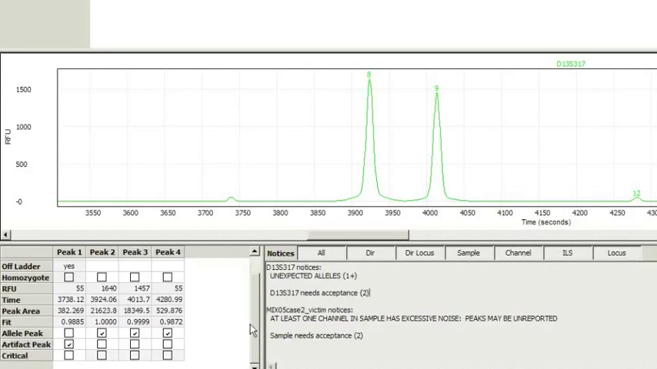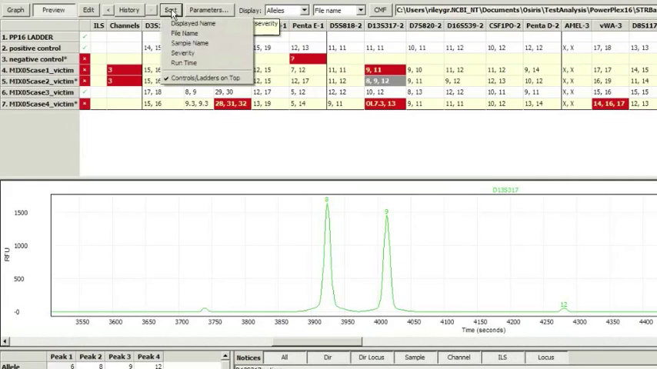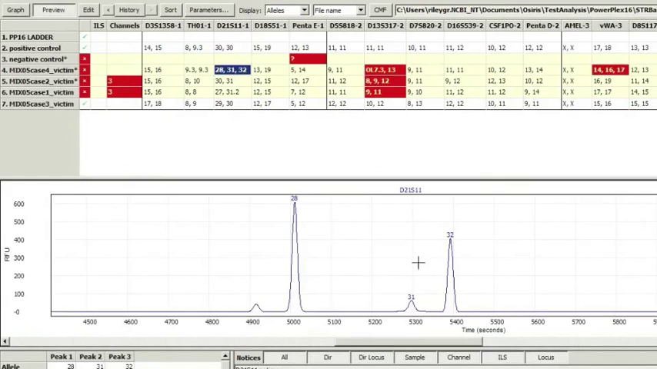So let's take a look at case number four here. First of all, let's take a look at the sort order. We can actually sort these by either the file name or we can sort by the severity. In this case, we're sorted by severity. Case number four is this one here, and we can see that in this case, one of the STR peaks was high in comparison to this. This is probably because of the heterozygous imbalance. In this locus here, there is a peak here.